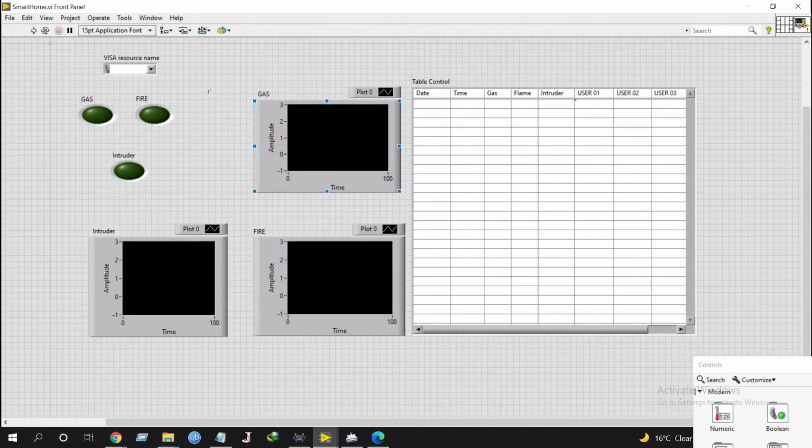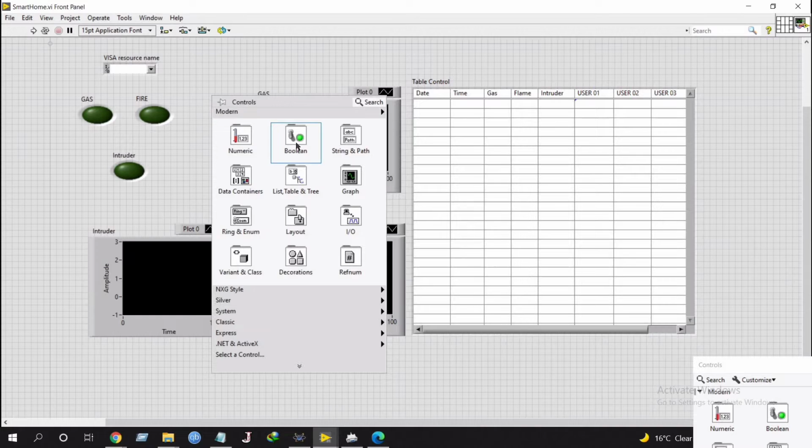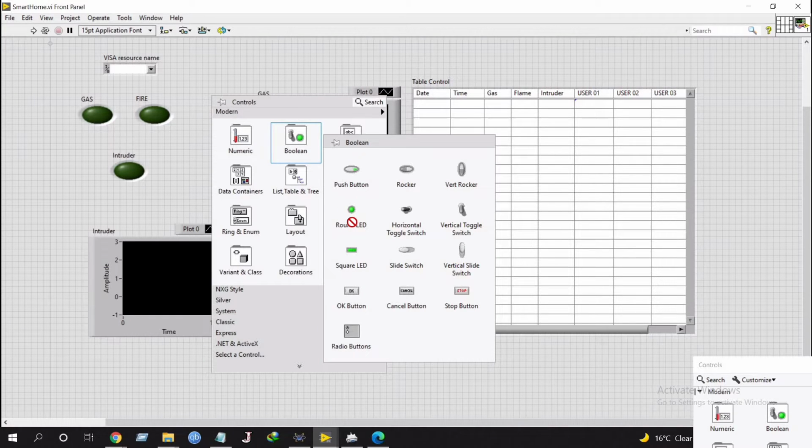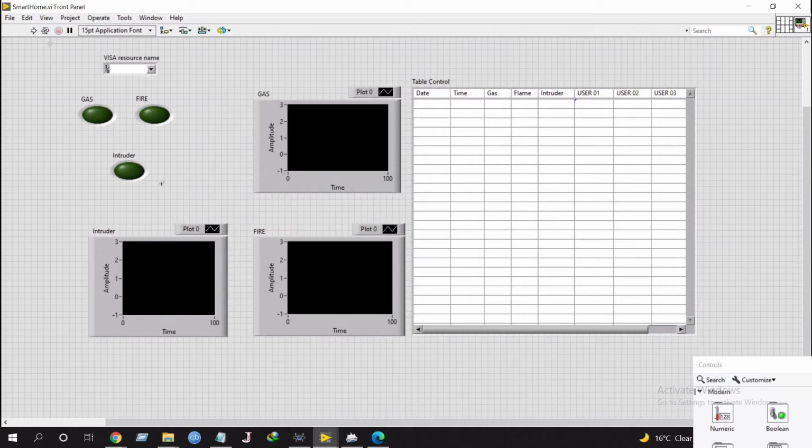So here I'm going to explain the front panel of the LabVIEW file of our project, Smart Home Safety Management System. Here it is all about the sensors that were explained earlier in Proteus. We have used three sensors: Boolean round LEDs, which we have changed into an oval shape and added a gradient mixture of colors for each of these sensors. These will blink when Proteus sends some values to them.